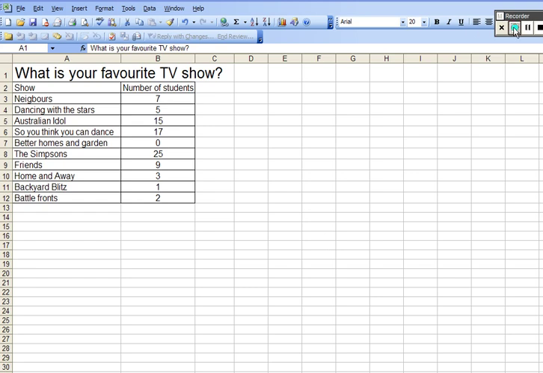Okay, the purpose of this short video is to show you how you can use the Excel chart wizard to create a graph using data that you have previously entered in Excel. So the data that I'd like to use for my graph is already entered in Excel. The first thing that I need to do is to actually select the data.